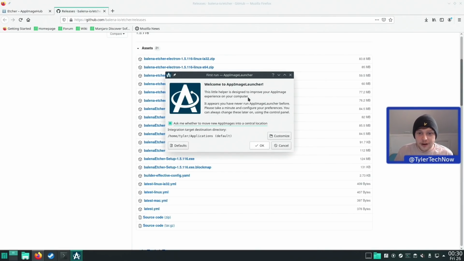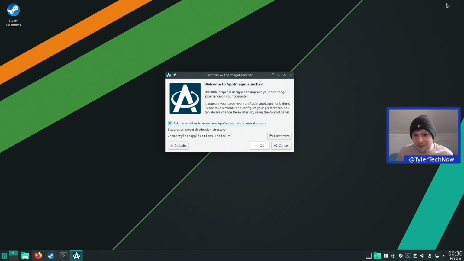So welcome to the App Image Launcher. This little helper is designed to help you improve your app image experience on your computer. It appears you have never run App Image Launcher before. Please take a minute and configure your preferences. You can always change these later on using the control panel.